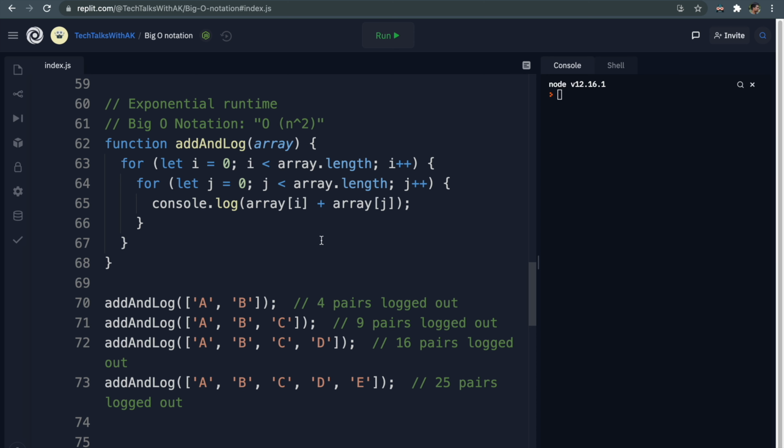So now we have a function called add and log, which takes an array as input. What it does is give us every possible combination of pairs in the array. It iterates through the whole array, but on every element it goes through the whole array again and hits every other element. So all possible pairs are made. That's why we have two nested loops here.